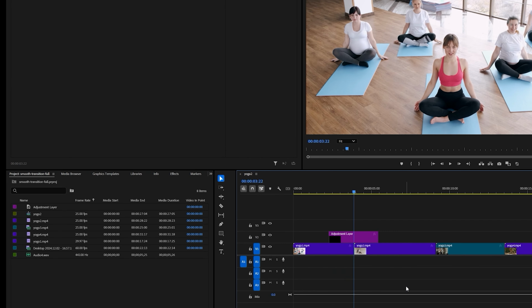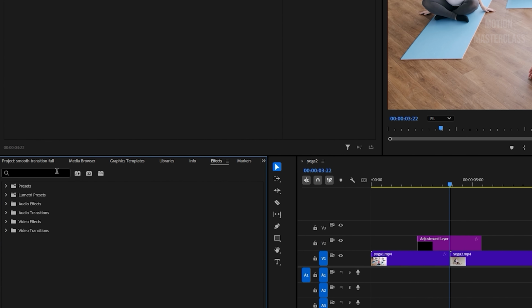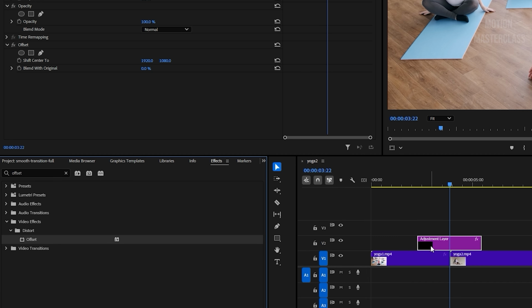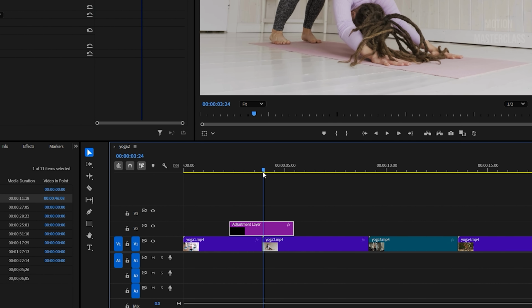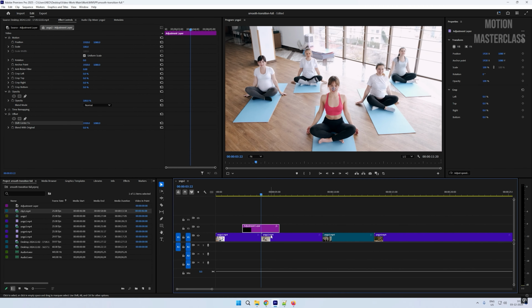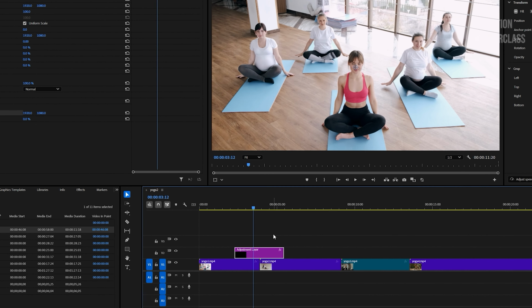Go to Effects Control and search for Offset. Drag this on the newly created adjustment layer. Next, set the play head between the clips. It must remain in the center of the adjustment layer. Go 5 or 3 frames back.